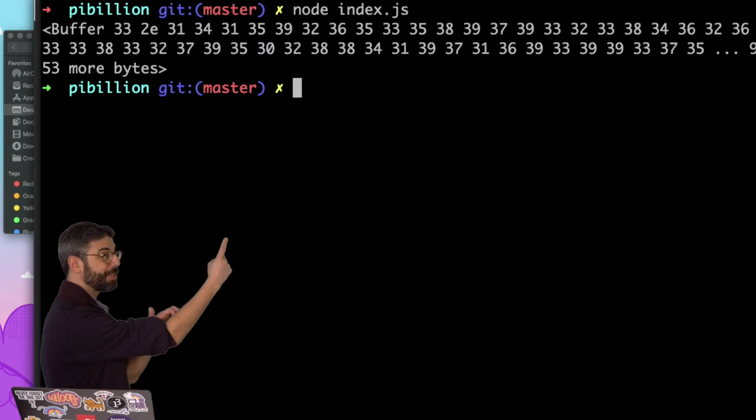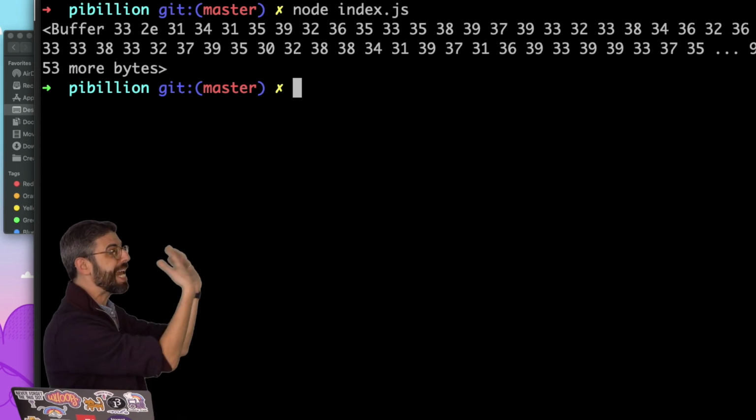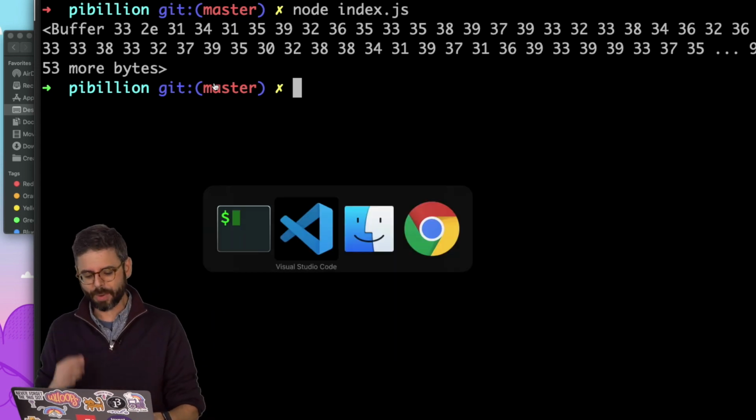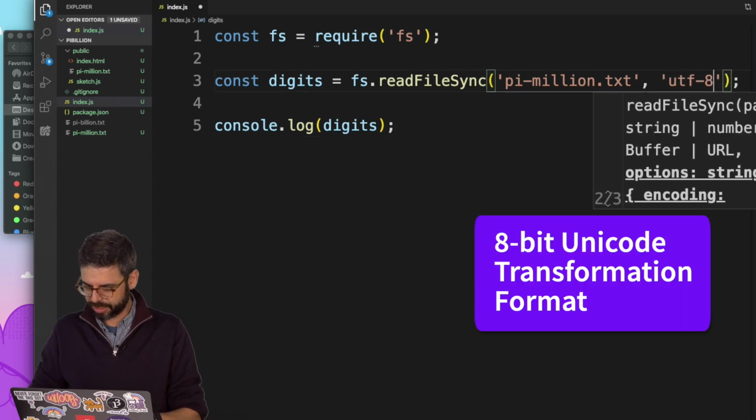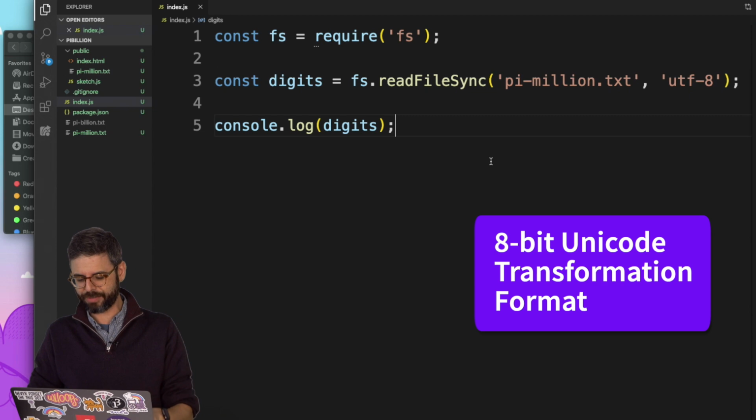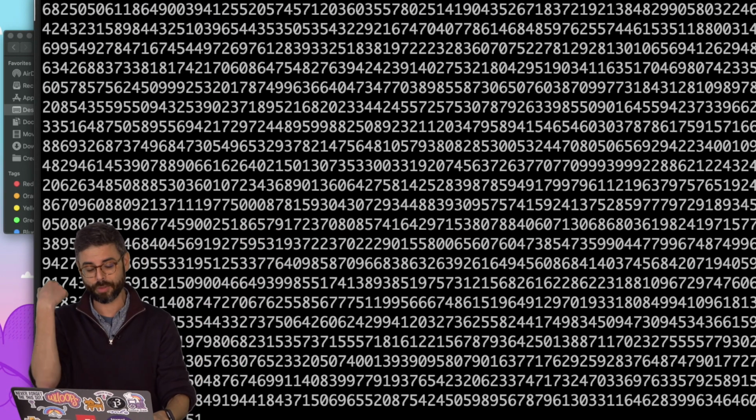Oh, interesting. So the file has been read in, but look how it's being displayed. It's giving me the binary information in the console. So I want to tell it that I want to read it as a string, and I'll use UTF-8. So that's a second argument to readFileSync. And now, here we go. And there's all those digits of pi, all those 1 million digits.